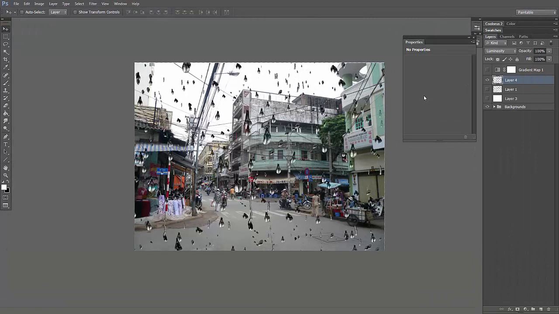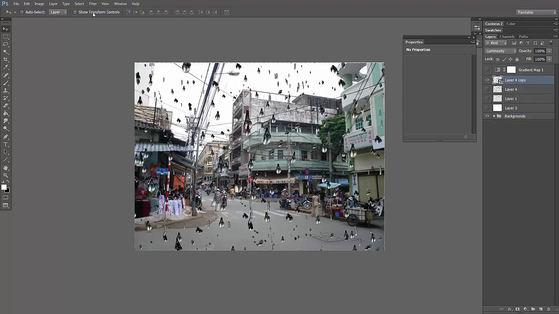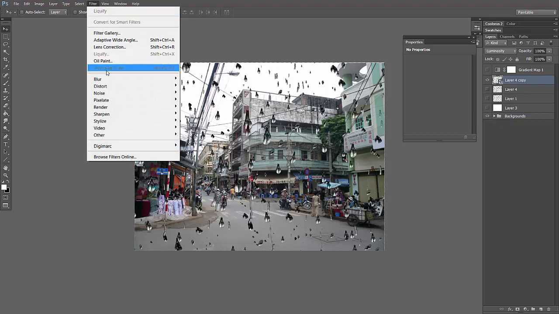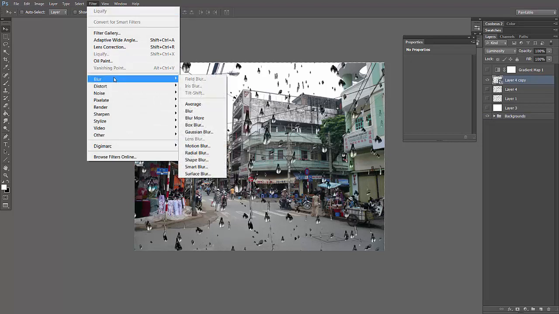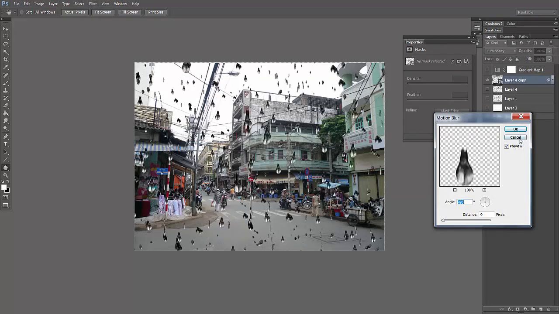There you go. And the last thing I'd like to do, let's make a new layer again so I don't destroy it. Change it to Smart Object. Now I can do a filter, and I can adjust the filter later. So I'm going to do a motion blur, going vertically a little bit. All right.